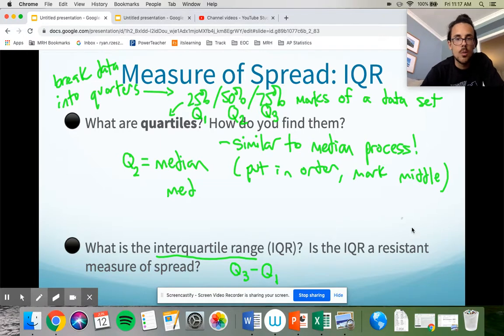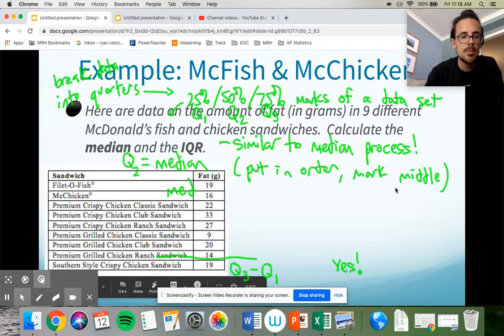Is the IQR a resistant measure of spread? The answer to that is yes. We will see that in our examples, but just like the median is resistant, IQR, which is based on position, is also going to be resistant to an outlier or two. So let's jump in with an example here.